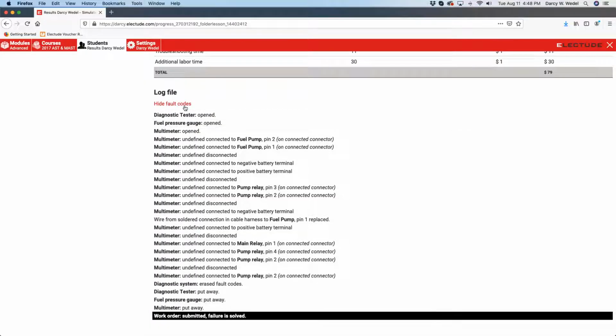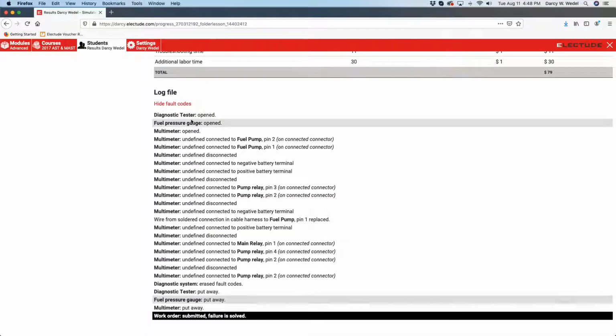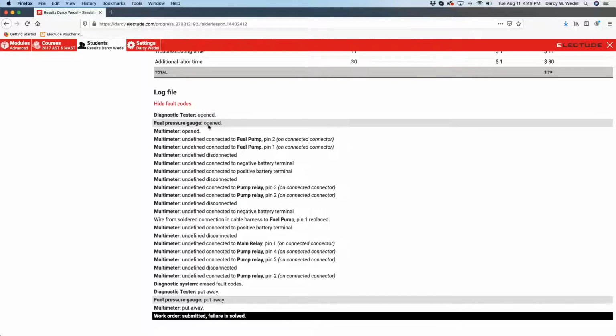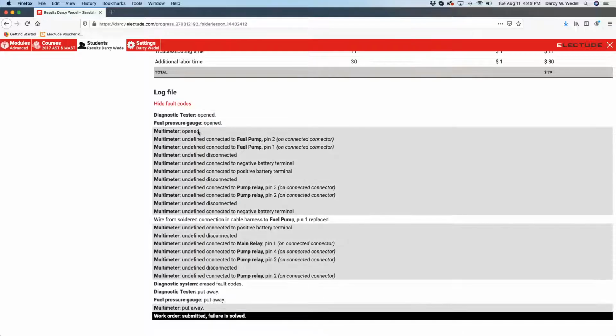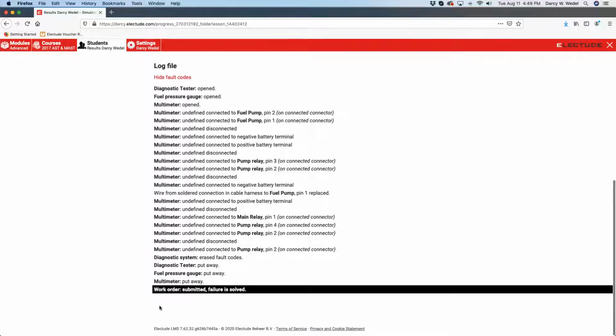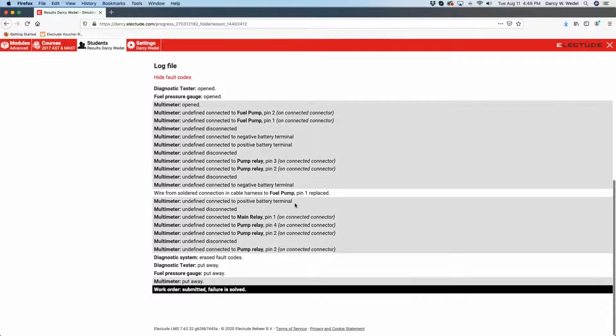If you see up here at the top that they were replacing parts or components, that's not a good thing. But the first thing this student did is they opened the diagnostic tester. Then they opened the fuel pressure gauge. Then they got the meter out. So you can see even what pin numbers they tested, etc. All this is recorded for you, the trainer.